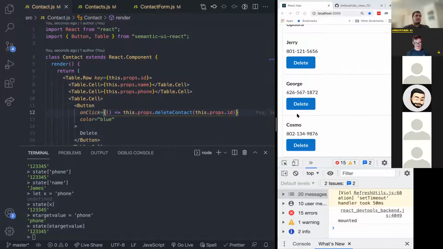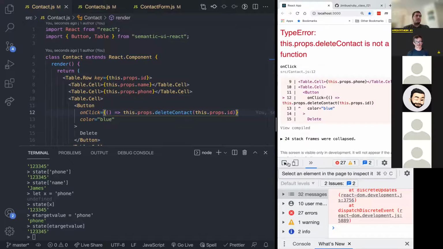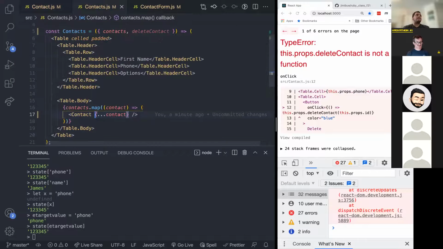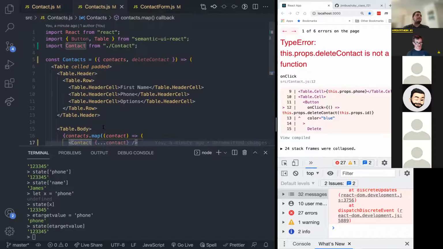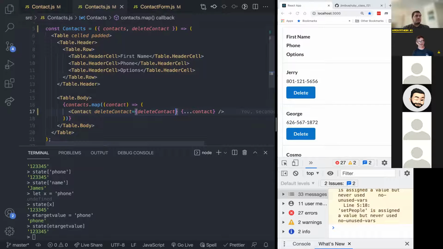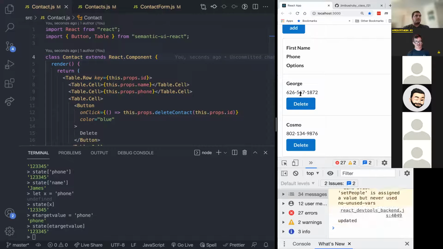So now it's rendering, but my delete's not working. Because this.props.deleteContact is not a function. Because I'm not passing it down here anymore. So I can do it just like this. So I get the deleteContact. Now I'm going to pass it down as a prop to my contact. Now my contact should have this.props.deleteContact. Now that's working.